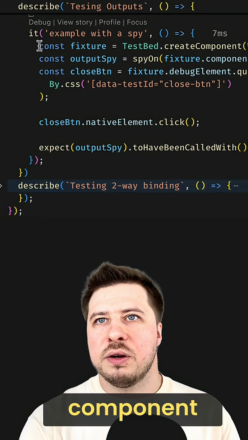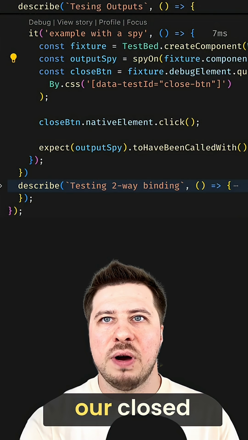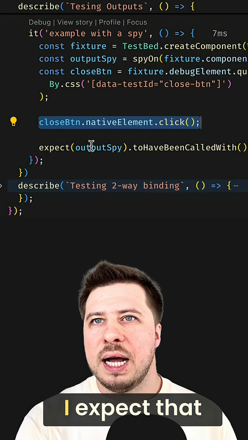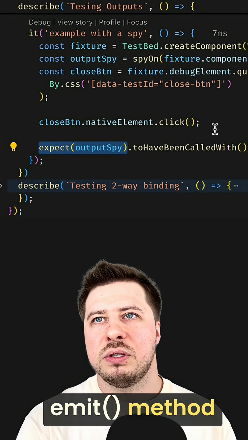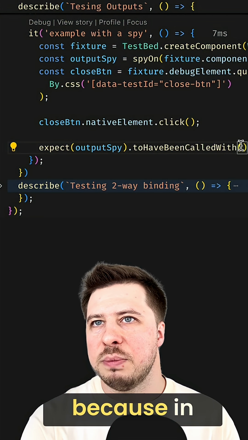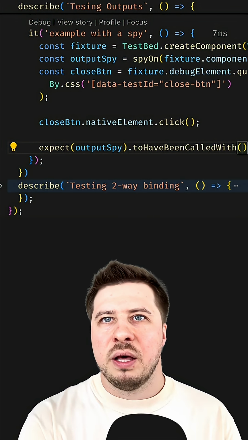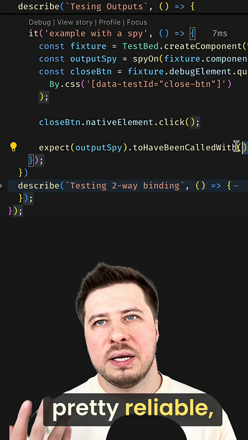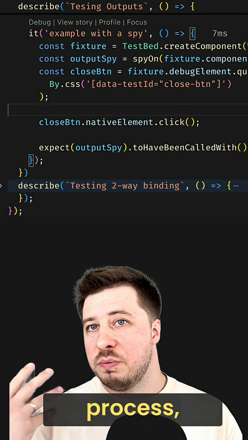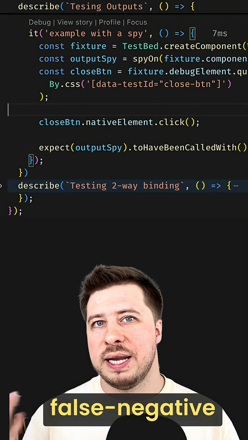We create a testing component directly and start spying on the emit method of our closed event emitter. Once the click event is fired, I expect that emit method to be called with an empty parameter, which is exactly what I need actually, because in my case, the closed output emits void. Though this test is still pretty reliable, it doesn't involve the entire output emission process, which might sometimes lead to false positive or false negative results.